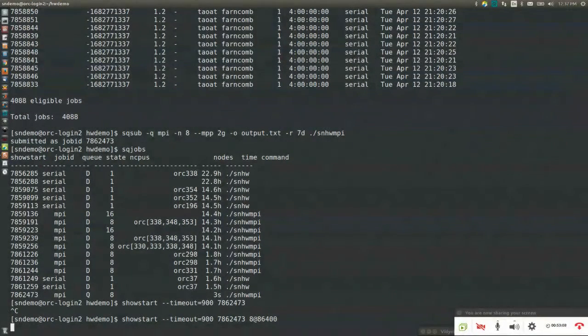Now, if we let this run for a while, it would give us an estimate of this current job, not with the resources that it was submitted with in terms of 7 days, but now a new resource request of 1 day. Now, in the interest of time, what I'm going to do is I'm going to cancel this.